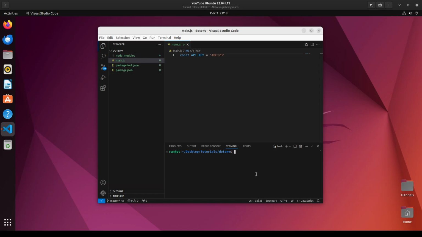And then what we're going to do is just clear this. And now, as dotenv is installed, let's just see how to use it. So first of all, for using dotenv, what you need is a .env file. In this file, I'm going to store all my key values, like my API keys. So let's just say ABC123. I'm storing it over here.